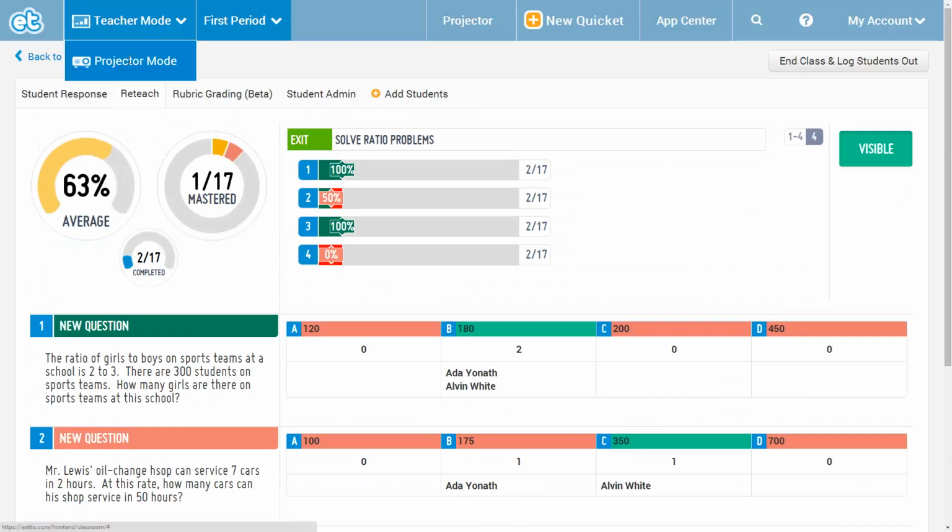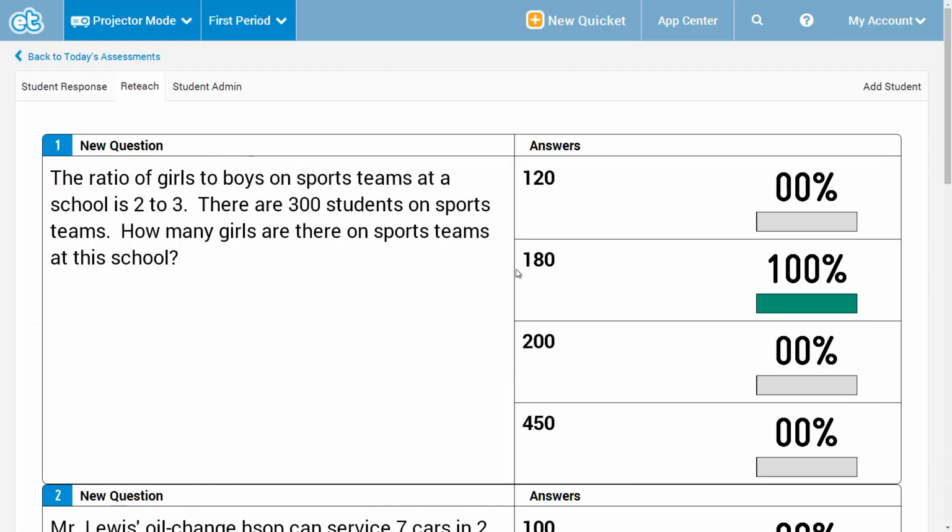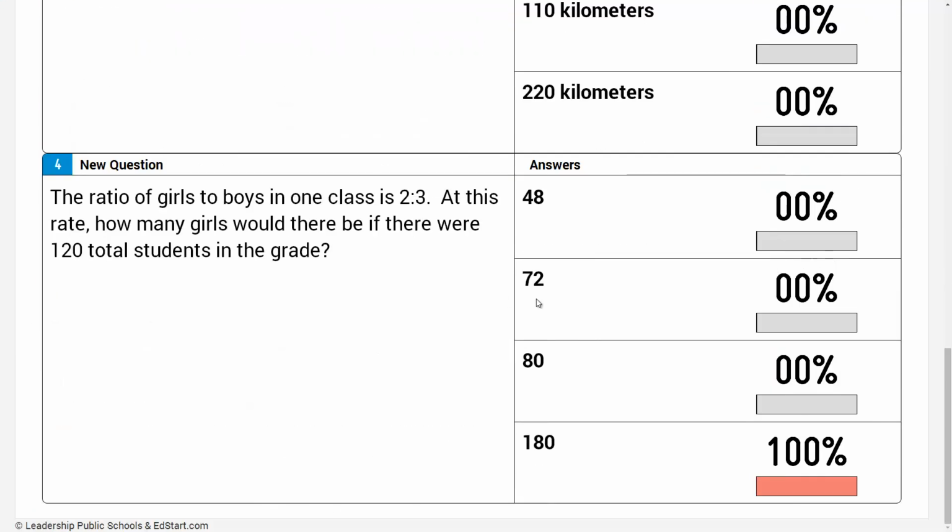I would switch this over to projector mode, and I would be able to use a little bit of whiteboard space on my projector, and we can write and work this problem out.